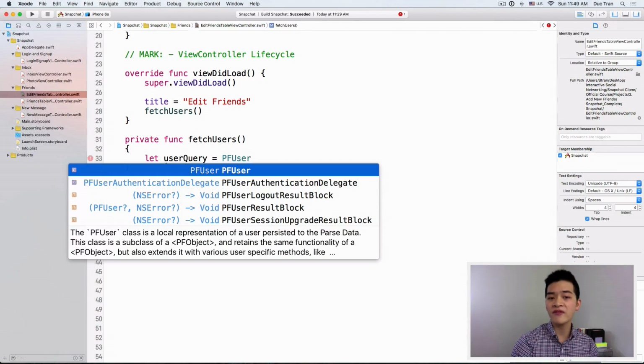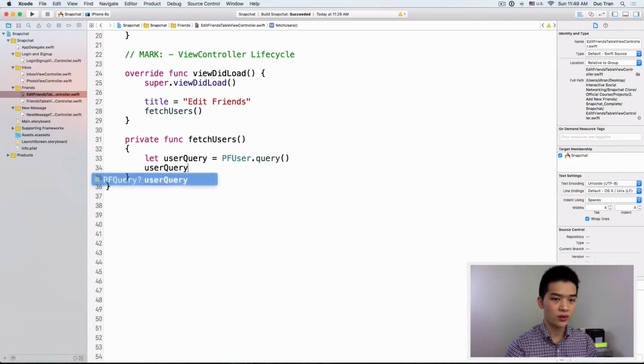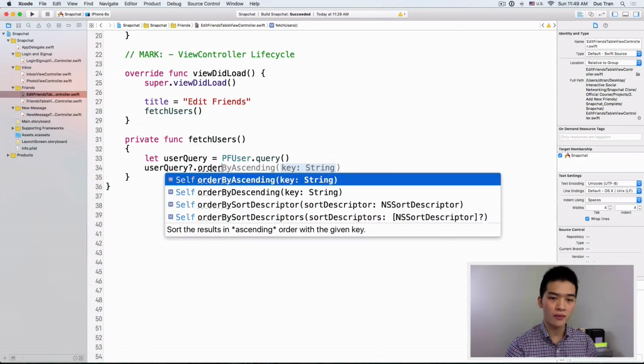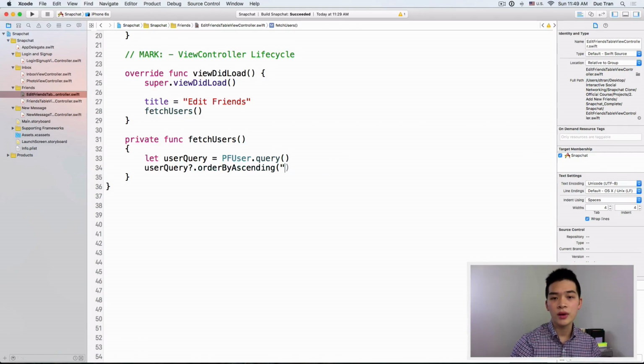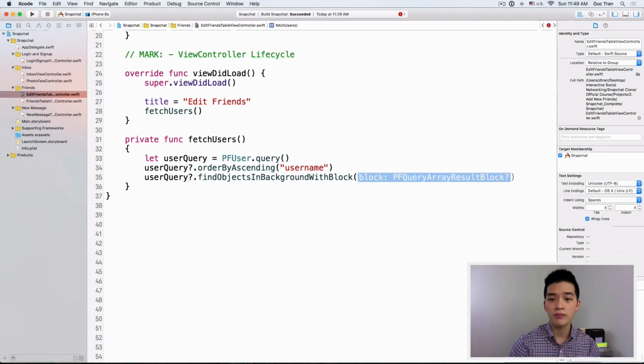Actually, we will do PFUser.query. It also returns to us a PFQuery, but it will look specifically into the user class. Or you can do PFQuery with class name user, and then we can do something like userQuery.order by username ascending, so that it will sort the usernames in ascending order. This one will allow us to sort that query, and then we can do something like userQuery.findObjectsInBackground with block.